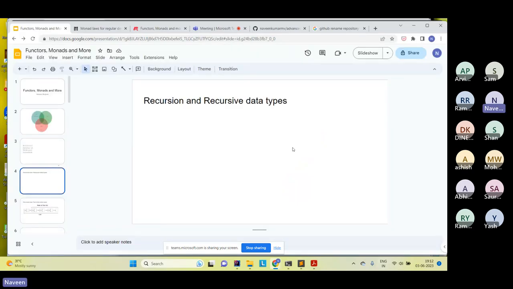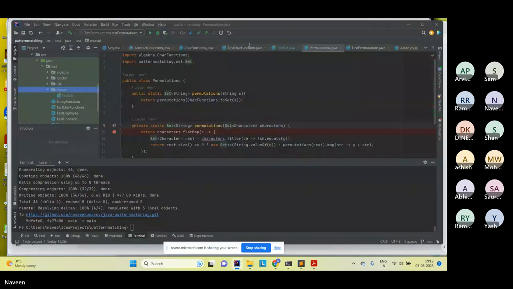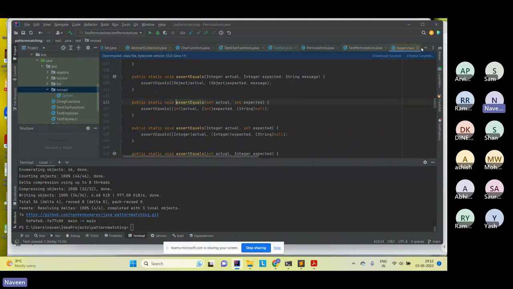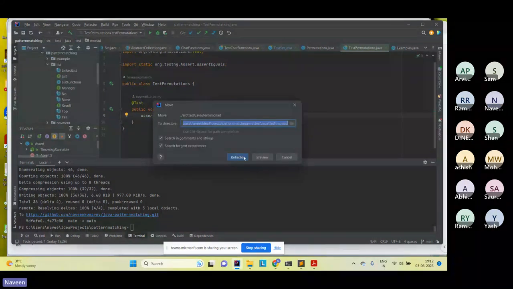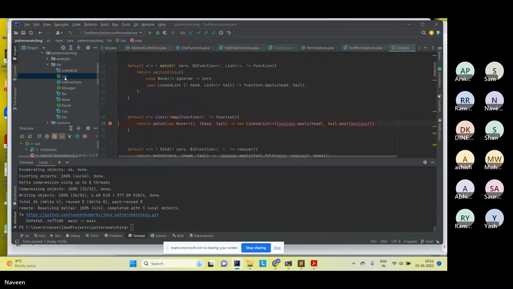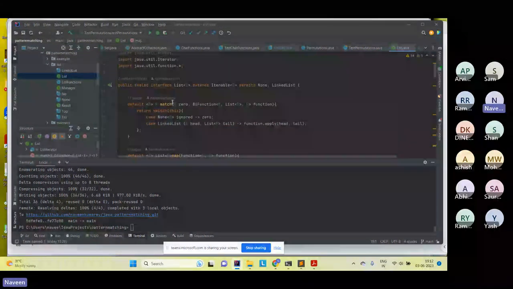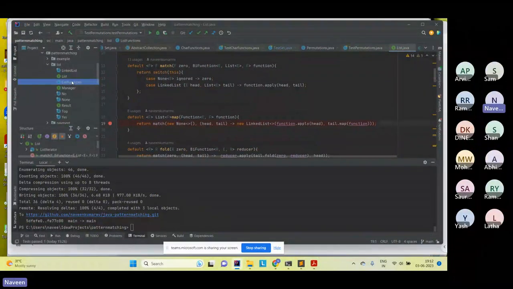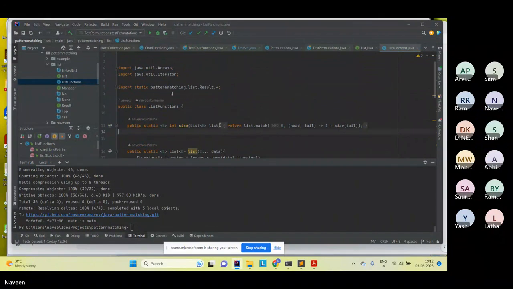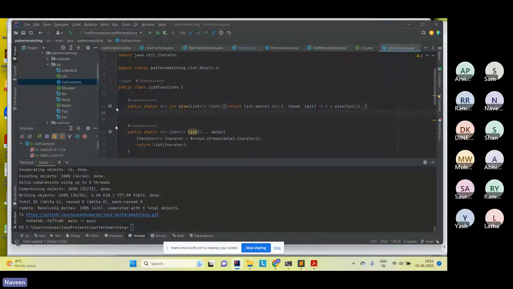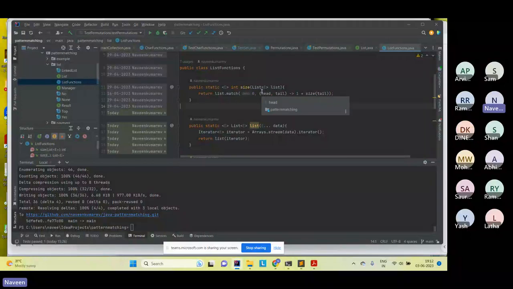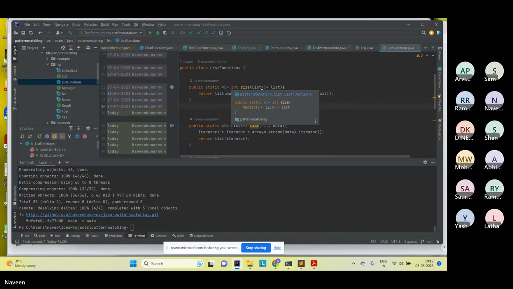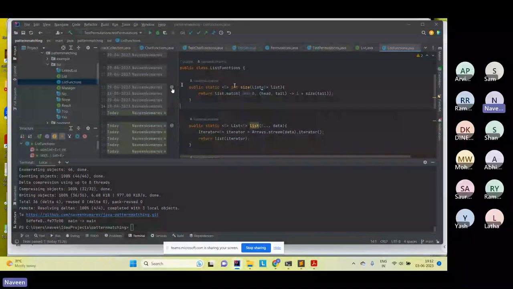For those of you who attended my previous session, I demonstrated things like pattern matching and functions such as size calculation. These are examples of recursive programming, which I assume most of us are familiar with. What Java programmers might not be familiar with is the concept of recursive data types.